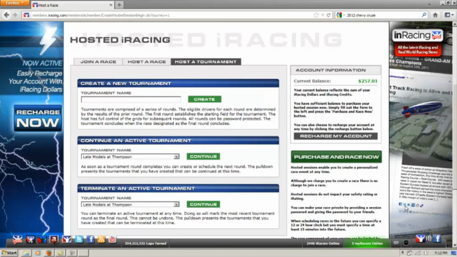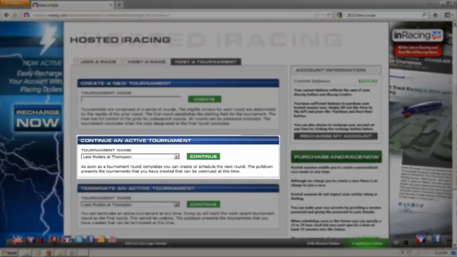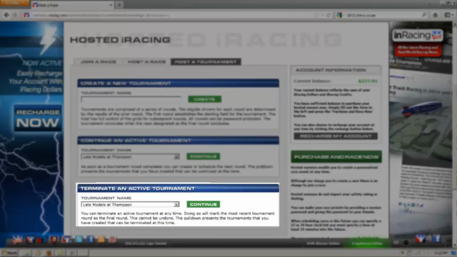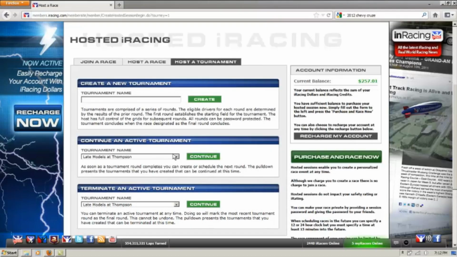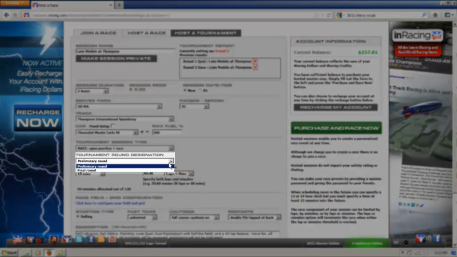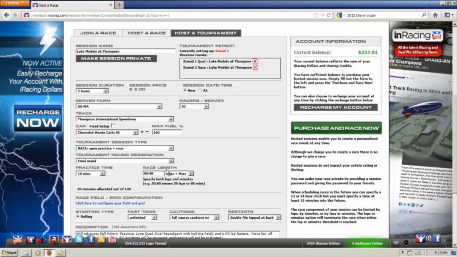Now both heat races are done and we are ready to move on to the final race. We start by going to Continue an Active Tournament. If we wanted to end the tournament prematurely, we could select the session here in Terminate an Active Tournament. Once you continue your tournament, review your options, make sure you have the right car, track, race type, and number of laps and minutes. Since this is a final round, you can select Final Round and the tournament will end following the finish of this race. Or, you could end it with the Terminate an Active Tournament button at the end of this race.